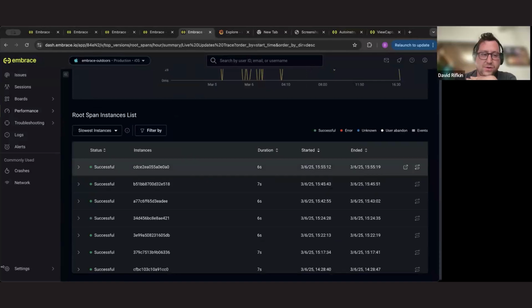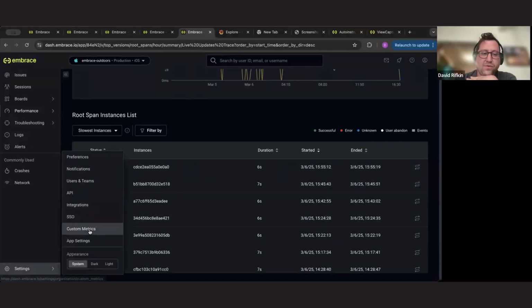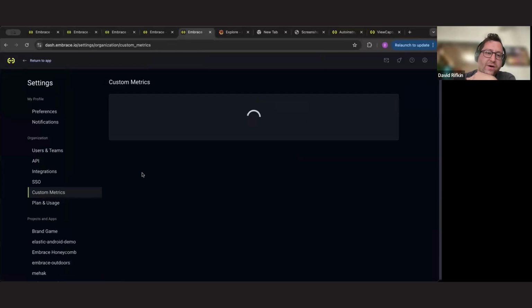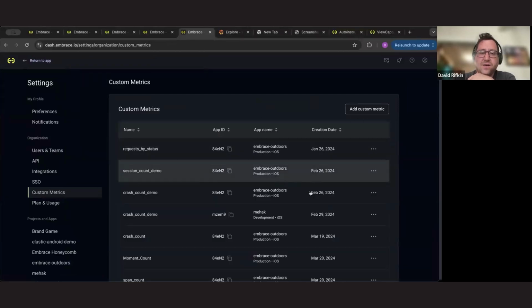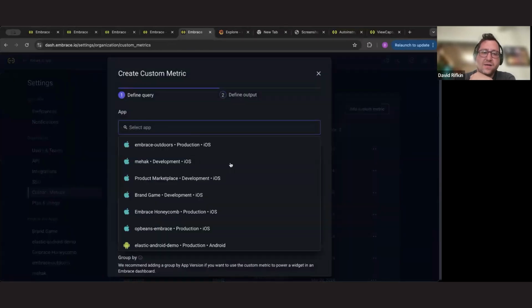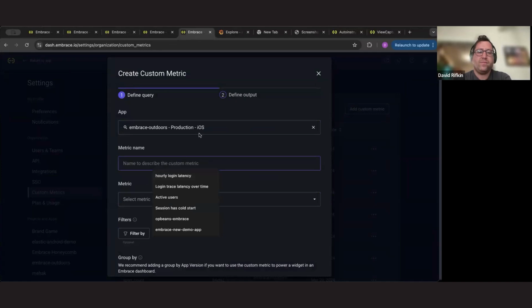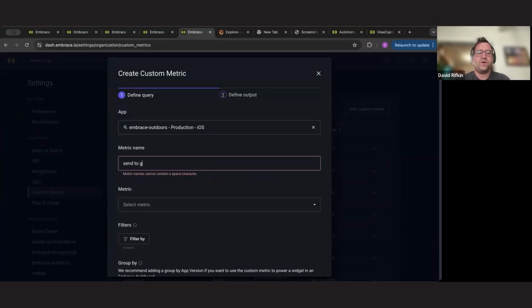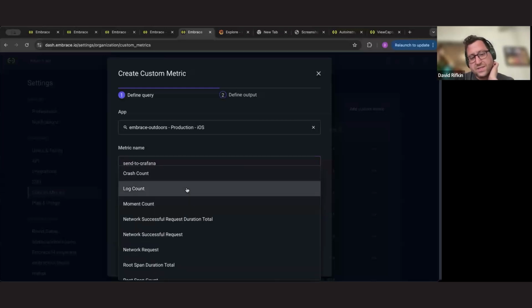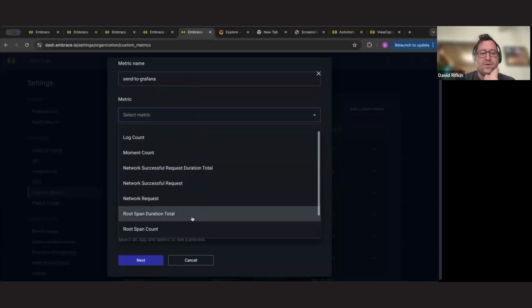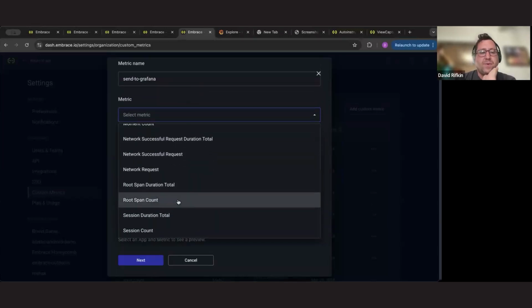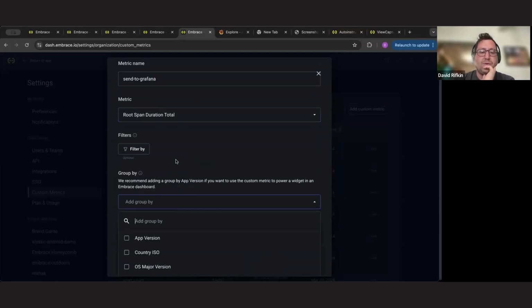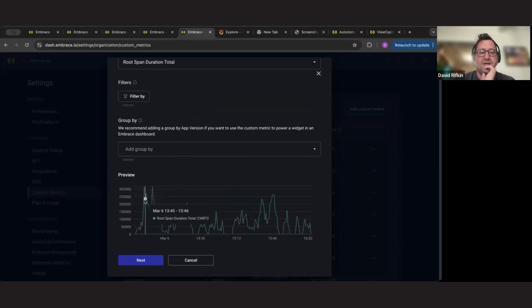You could do a few things. You could say, I want to create a custom metric, which is where I take all of the, let's say, traces from my app, and I want to send to Grafana. I'm not going to create this just because I'm not sure it makes any real sense. But you can take the root spans, so those are traces in Embrace, and you can take their total, and you can see how many occurred.